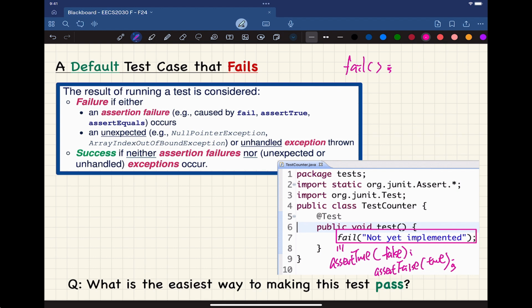Question for you. For this default case, what would be the simplest way to make this test pass? Of course, you can write a counter, right? Counter object manipulation, but that requires more lines. Is there an easy way, the easiest way, to make this test pass? Currently, it fails. What's the easiest way to make it pass? You only need 2 characters to make it pass. Did you ever try?